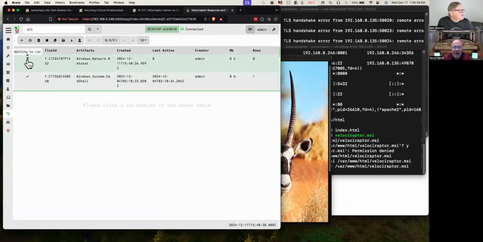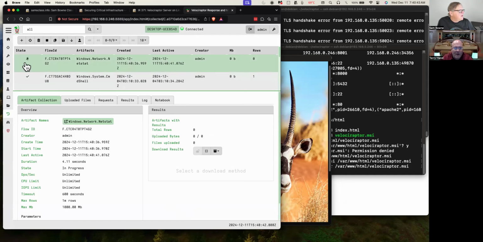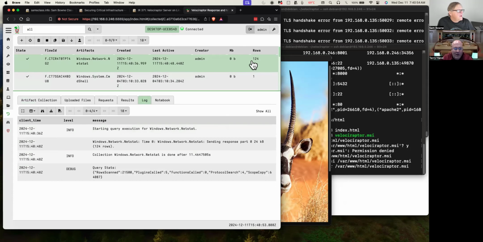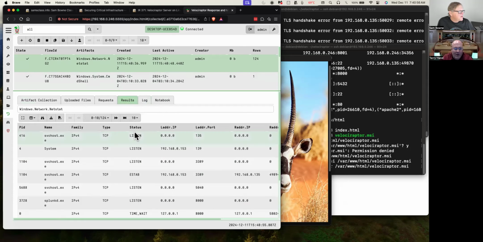And here it is showing an hourglass waiting to run. I click that line. Here it is showing a running man. And I can go to the log, and here it is starting to do something. And it shouldn't take, there it's done. 124 rows of output. Here's the results. That's what netstat looks like. What are all the listening ports and connections on your machine? So that means I am now in control of the Windows machine, and I can now research things on it.